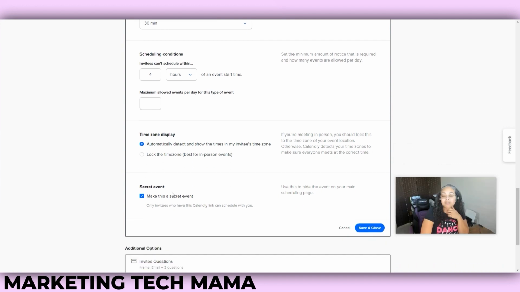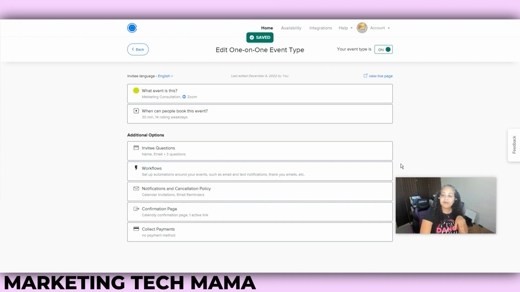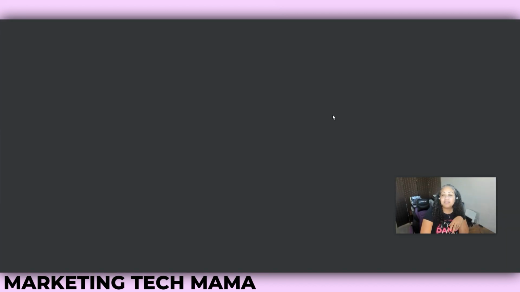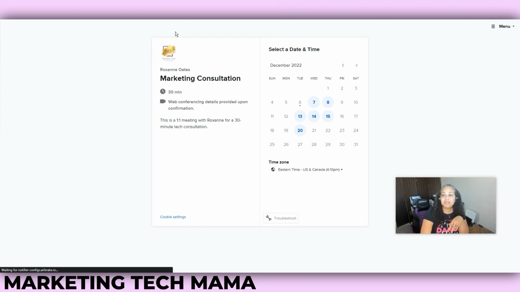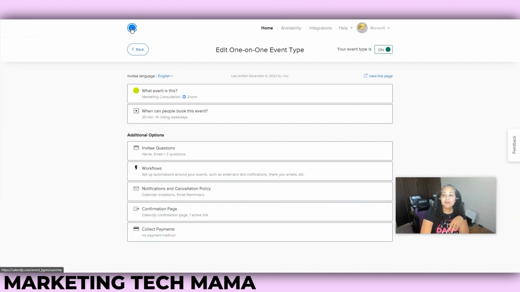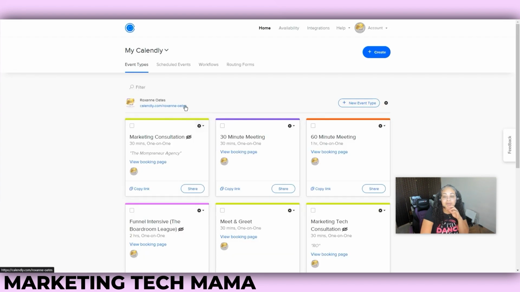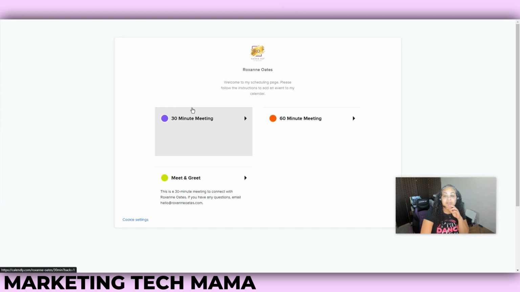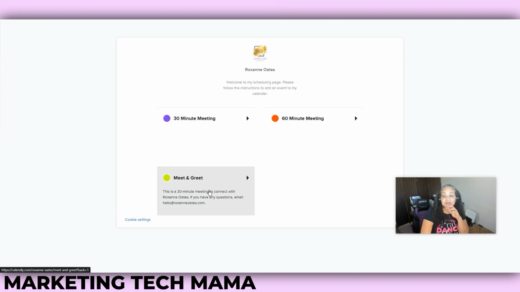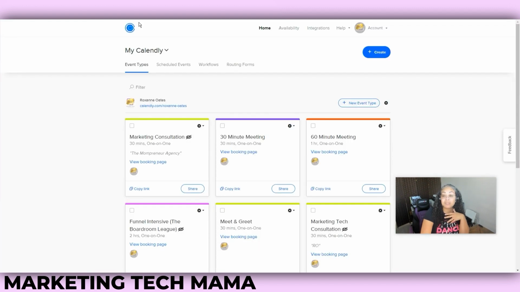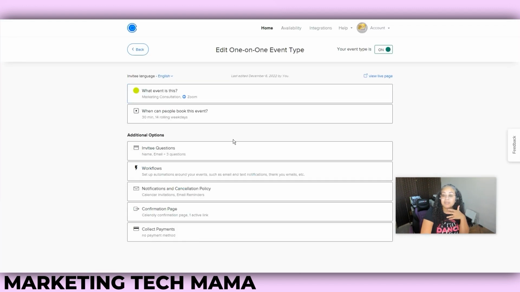And I have this made a secret event because people have to go to a specific place in order to find it. With Calendly, they give you a default page. So they give you, right, a default URL. And if somebody comes here, you see not everything's on here. A meet and greet, a 30-minute meeting, and a 60-minute meeting are the only things you can see if you find my Calendly. You won't be able to see the other stuff, right? Because I made this secret.